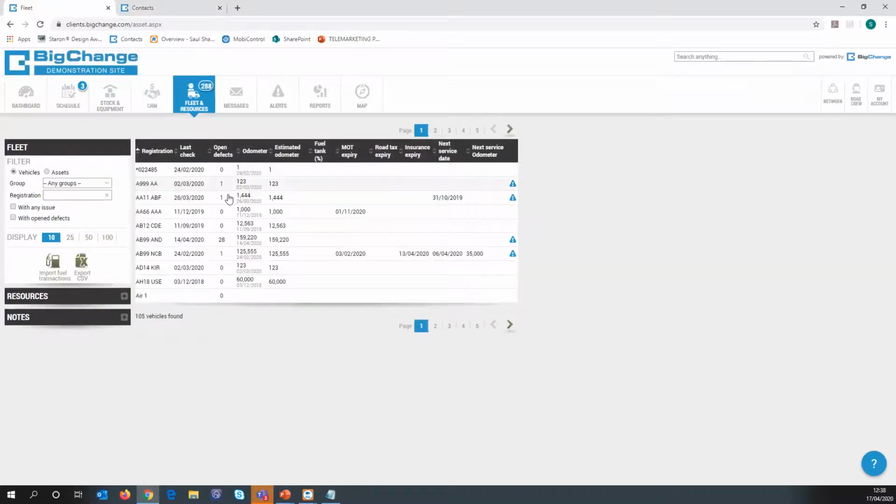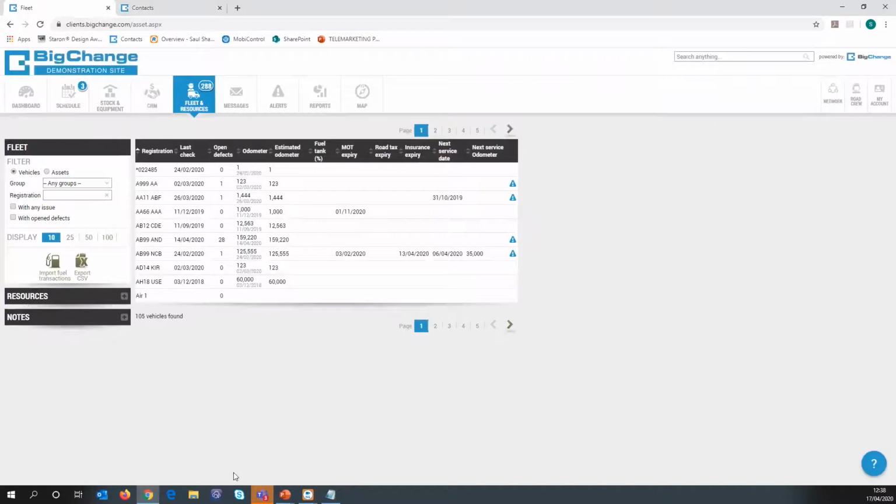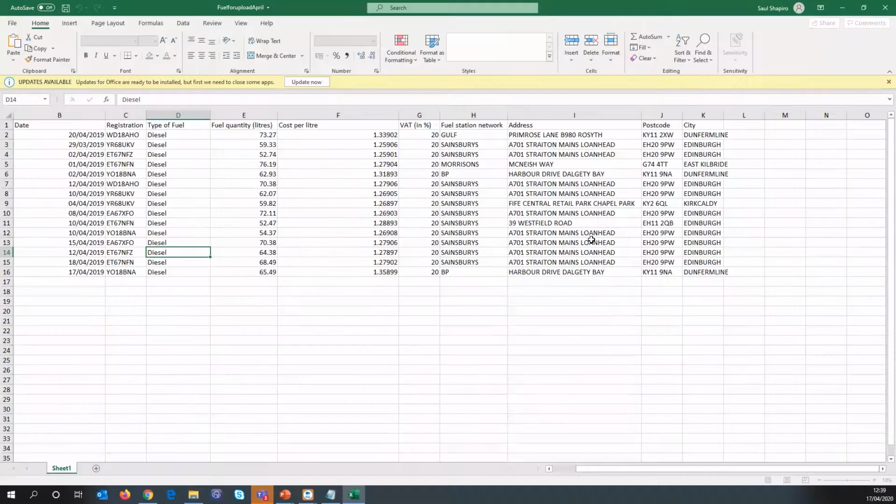So we've got a list of vehicles through here. These are all the vehicles on our test site. We've got an option below to import fuel transactions. So it pulls up the regular import screen. And what you can do, I'm just going to grab an example of a fuel import that's been done on one of our sites. So again, you'd log this information in Excel.